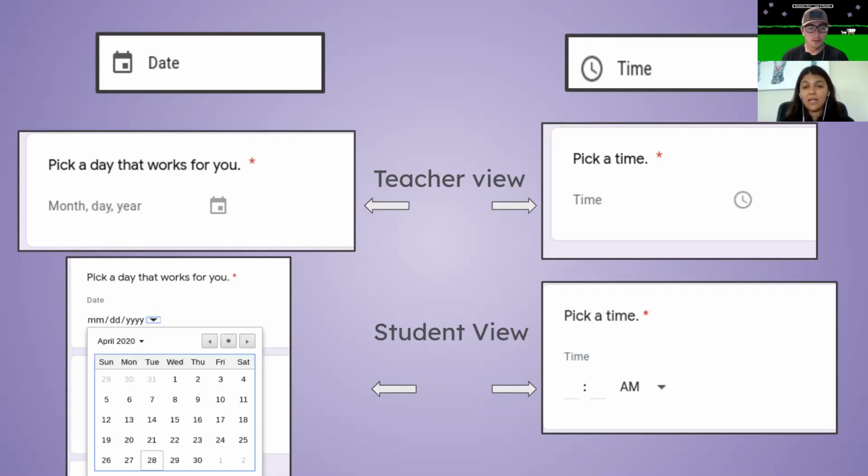And then the time. I've seen teachers use this for elementary school where they put a picture of an analog clock, so the circle one with the minute and the hour hand, and then the student actually has to put in what time that picture of the analog clock shows.